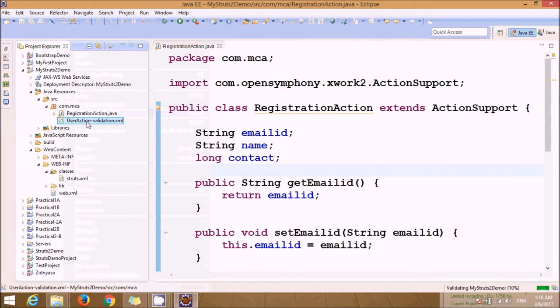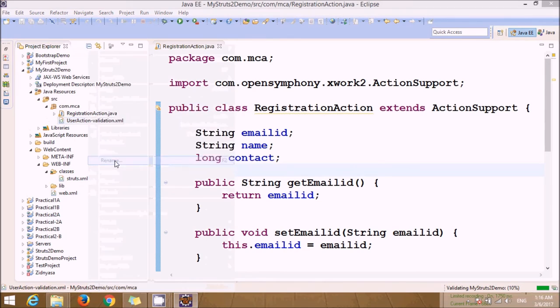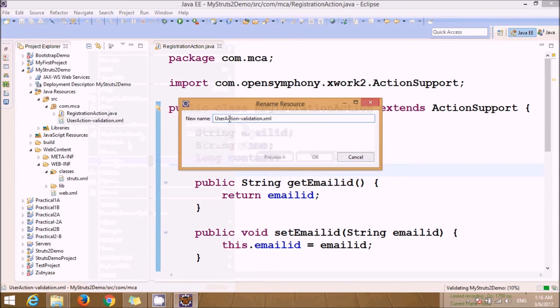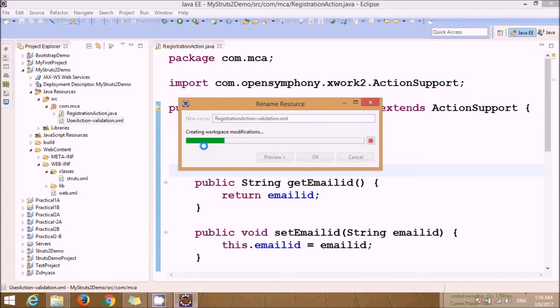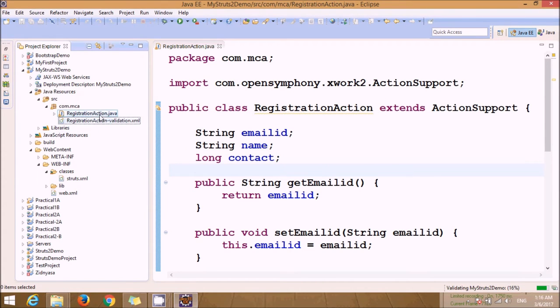Now the important part is we need to give the name as RegistrationAction. Whatever class name you're creating over here should be the first part of your validation XML file name. The second part is where you need to give just the validation name here. So this overall naming convention is really important. Click finish. So you'll find RegistrationAction-validation.xml.